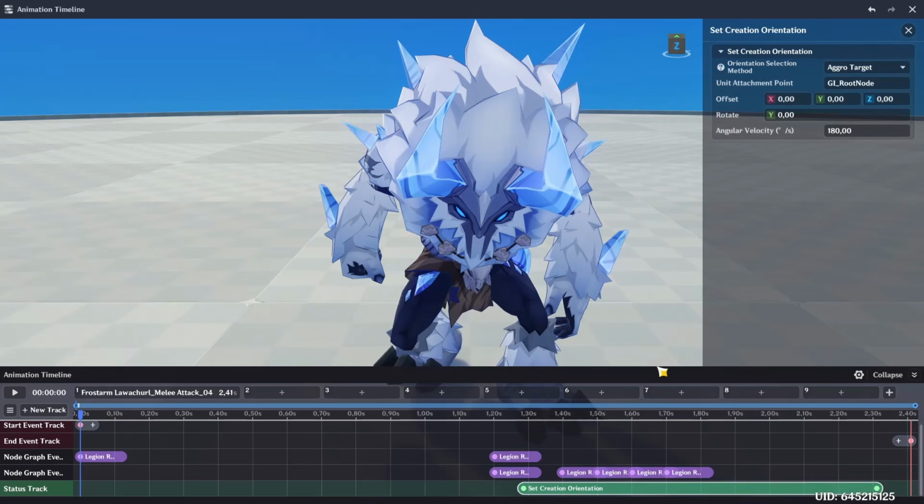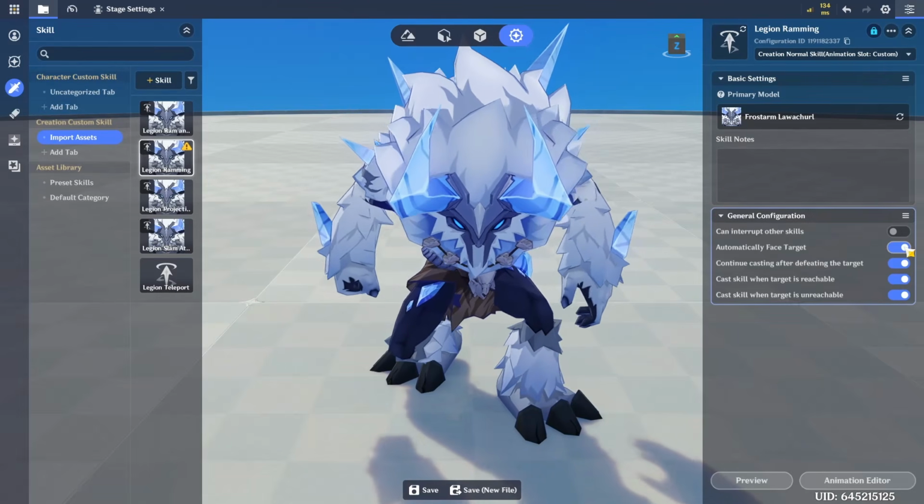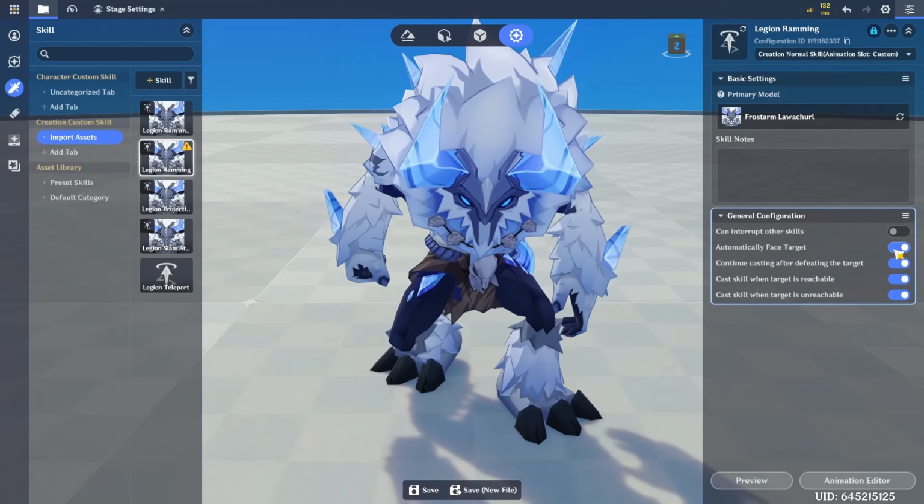The set creation orientation is going to be whether it's going to look at the aggro target or at a coordinate variable. You can pass the name of the coordinate variable that you want it to look at, and it will read the custom variables from the creation. So if you wanted it to look at a specific location before it casts a skill, you can pass the location here and it will look. It has the rotation as well, the angular velocity that it will rotate towards this coordinate. And this is very useful depending on your use case. Here I have it set up to where it will look at the aggro target because this is a dashing skill. You will see here that it also has this setting right here where it can automatically face its target.